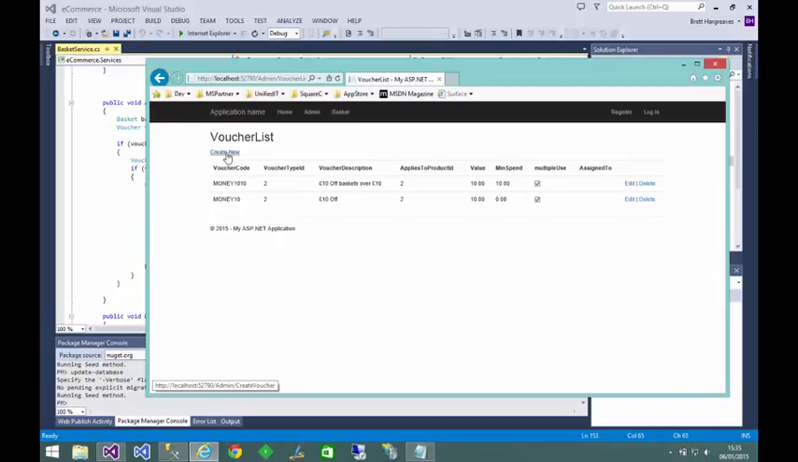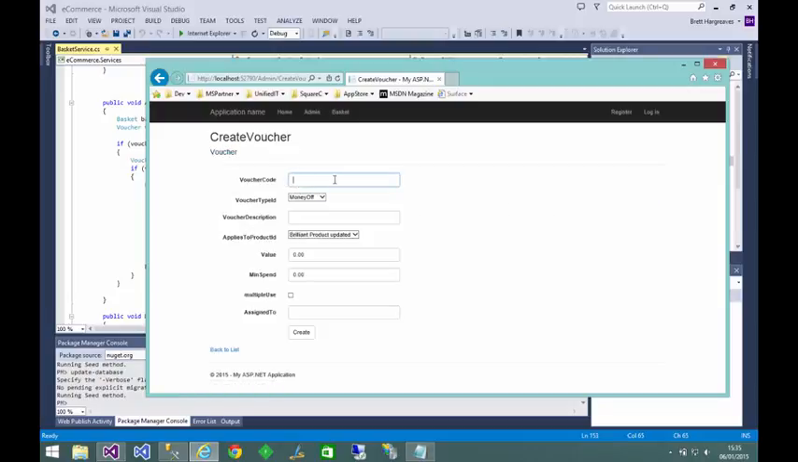So what we can do here, we can just say create new, we can give it a voucher code, so we'll say £10 off, we tell it which voucher type it is, so we'll say it's money off, add a voucher description on, we'll give £10 off. The applies to product ID isn't necessarily, and we won't really use it now. The idea with that is that you can make money off or percentage off applied just to a particular product. Again, we're not actually going to implement that code yet, so that's not going to get used.